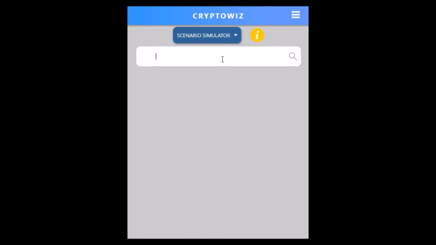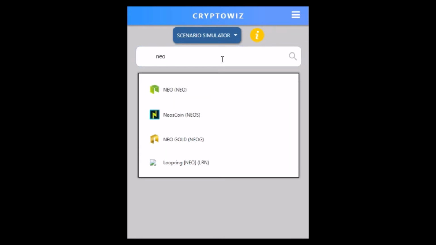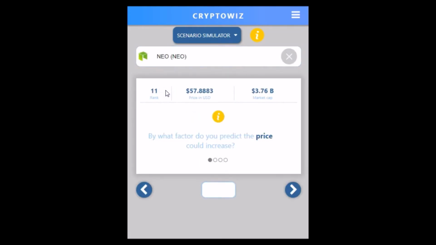So let's take, for example, NEO. Let's see what rank NEO is on right now. Well, NEO is rank number 11. Okay, so by what factor do you predict the price could increase? Now I think, let's say I think NEO could grow by factor 7. Okay, so it's rank number 11. The price is $57. The market cap is $3.76 billion. I think it's going to grow by factor 7.